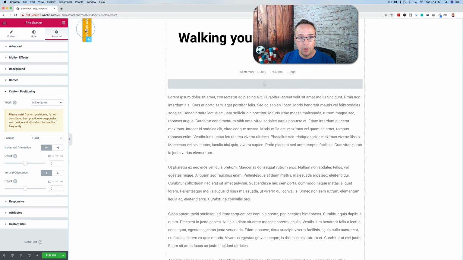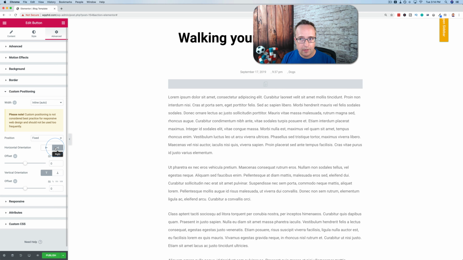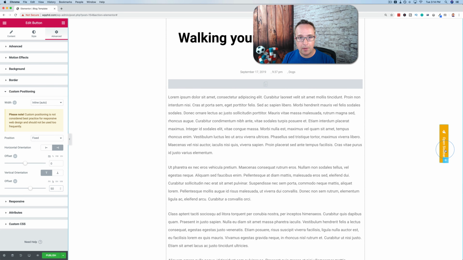And that's not helpful in that position. I want to have it in the middle of the page on the right-hand side following us down. So the horizontal orientation, let's move it to the right. There it is on the right. Vertical orientation, let's choose percentage and make this 50%. So that's halfway down the page.